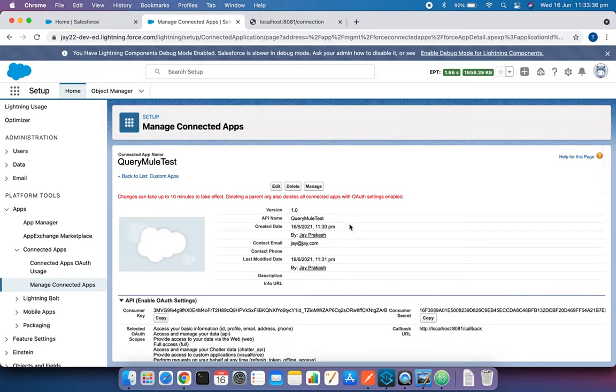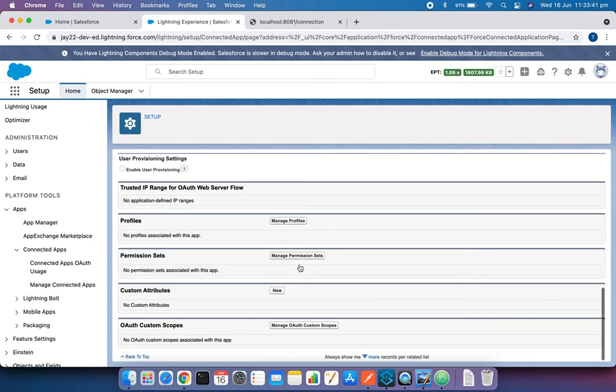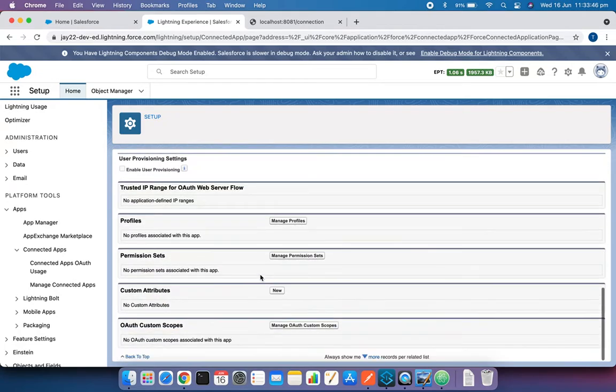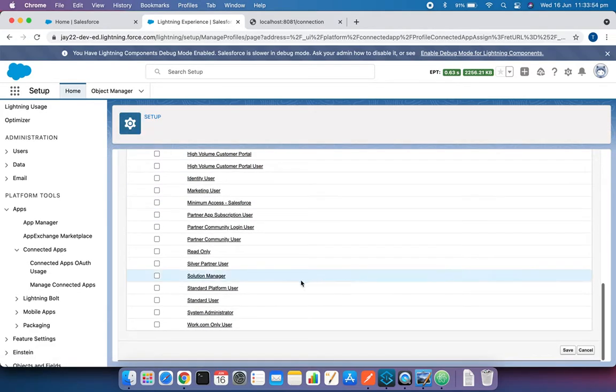You come over here, click on manage. Then on the manage page, come to the profile section. Click on manage profile and then select, I will select system administrator. You need to select the profile which has been assigned to the user which you are using to establish the connection.